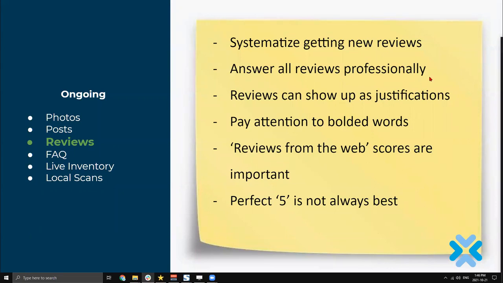We've all seen examples of the 1-star review, and the business owner comes back with profanities: screw you, how can you leave me a 1 star? Like, well, I'm not going to go to that business. The owner looks like a jerk, right? Reviews can show up as justifications, like we just saw in the 3-pack. Pay attention to the bolded words.